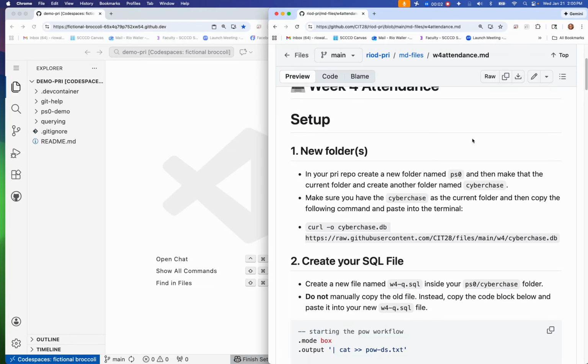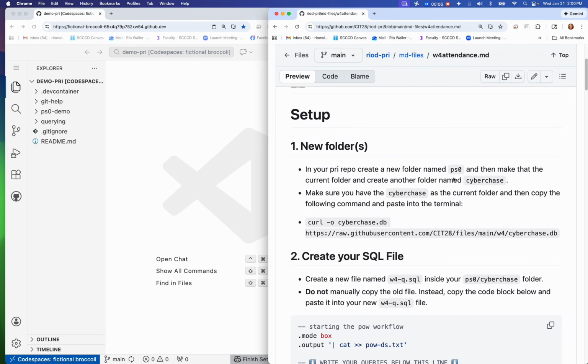Alrighty, so let's go ahead and start our setup for the cyber chase in our dev environment, okay? And this is really important to get right because this structure that you're about to see is what will happen when we change topics. So this week we are changing topics in the sense that now we're moving to problem sets. Okay, so in your private repo, create a new folder.